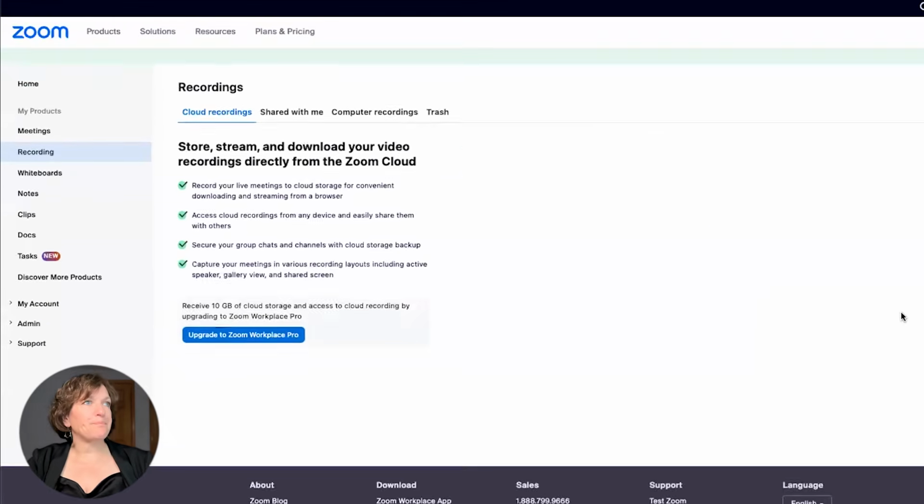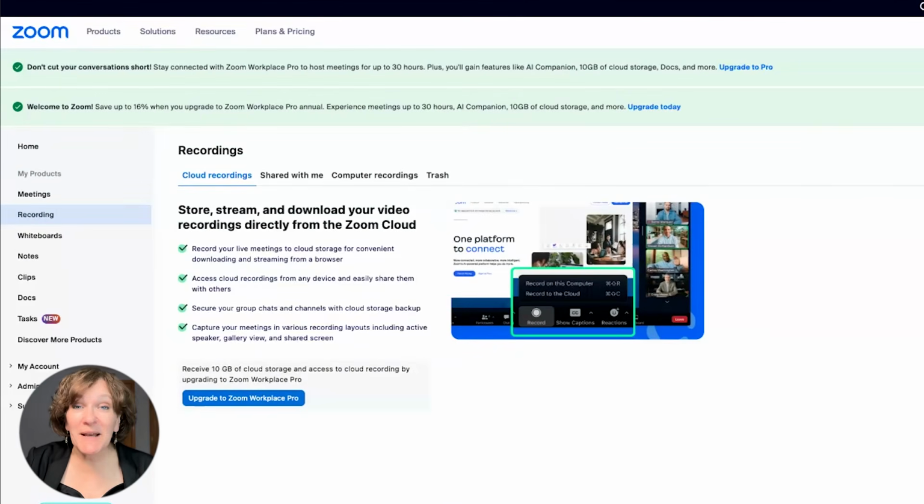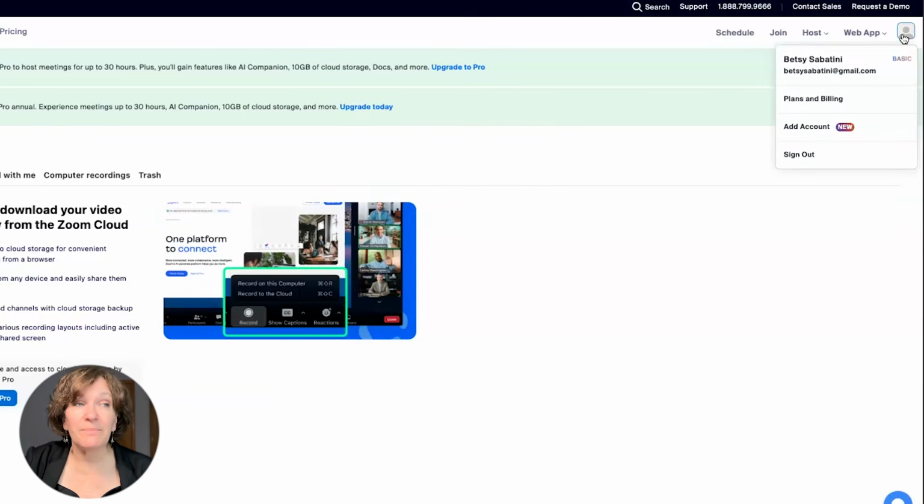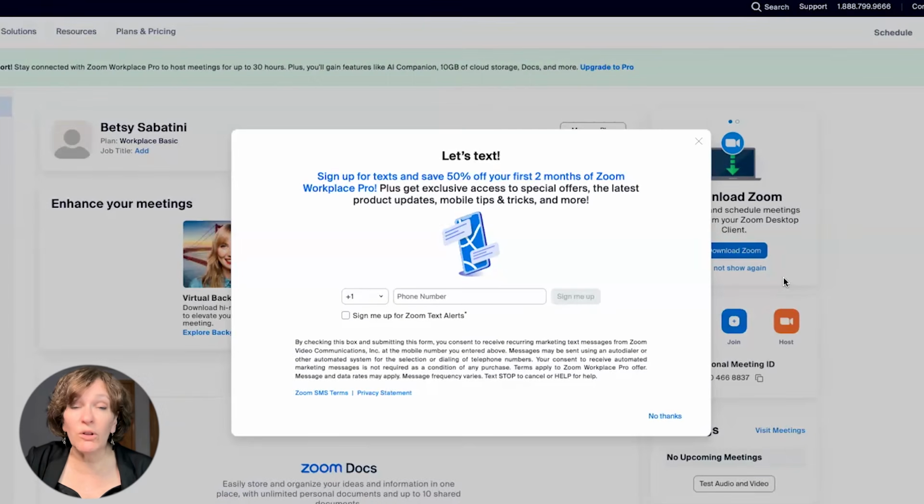Okay. All right, so this screen comes up confirming for you that you're in. The next thing to do is to take a look at your Zoom profile, and you do that by clicking on that silhouette icon in the upper right corner. And then from there, click on your name. Okay, Zoom will offer you some upgrades. For now, you can just click no thanks.